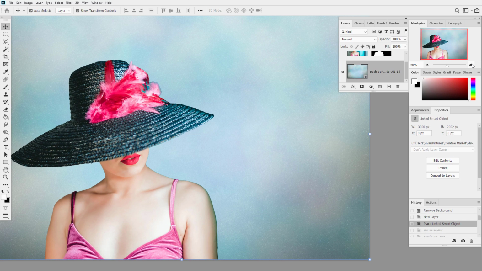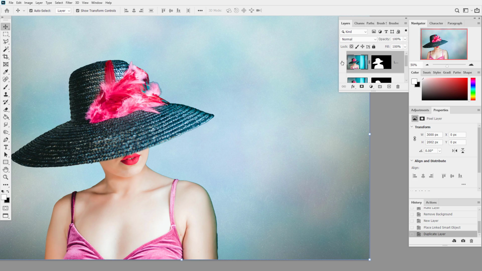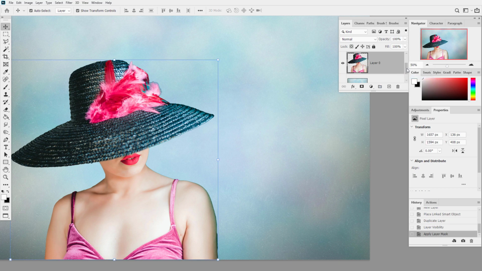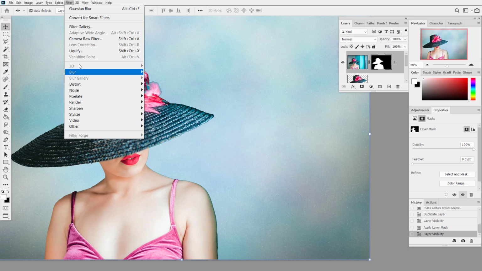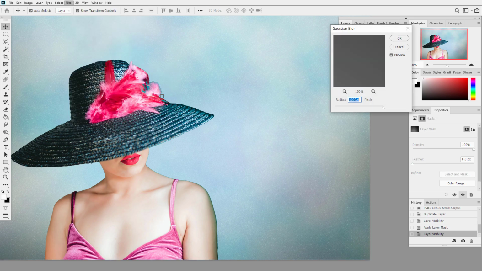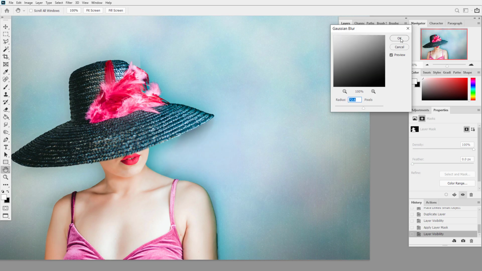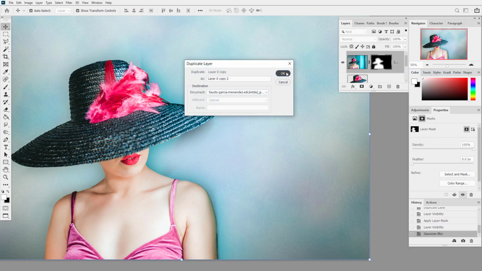At this point, we are done, but we can always be a little more creative. Duplicate your layer and apply mask to original image. Click on your layer mask to activate it. Filter, blur, Gaussian blur, and adjust the amount to suit your image. Duplicate your masked layer and change your blend mode to achieve your desired effect.